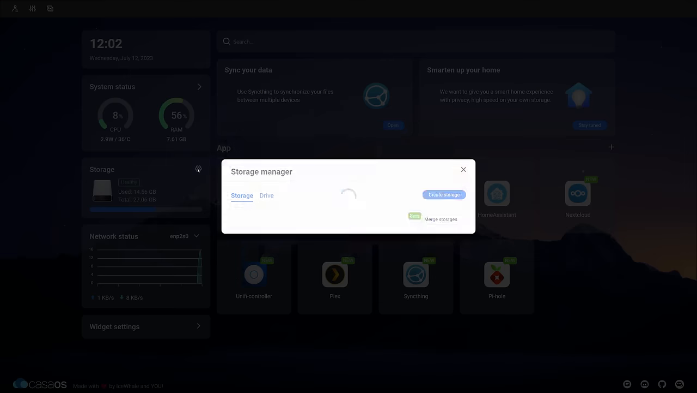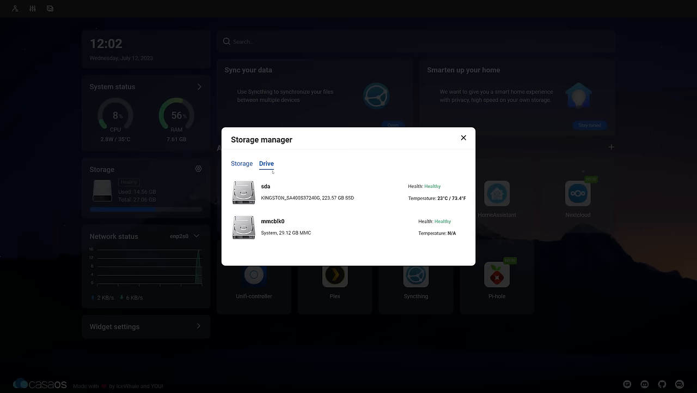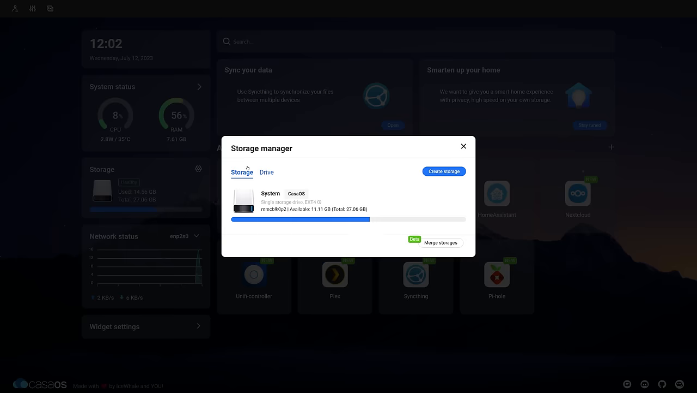Another thing you might be interested in is the storage feature. This feature is limited, but allows you to add additional drives to your ZimaBoard in a snap. You just open the storage manager and click Create Storage.